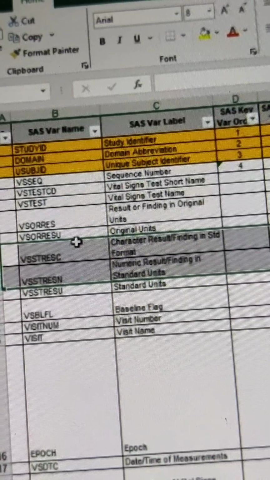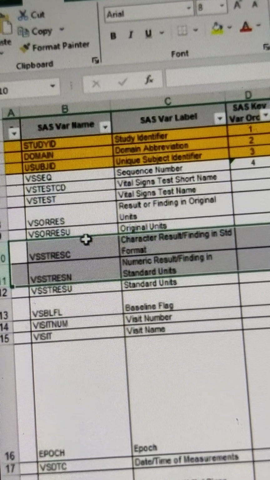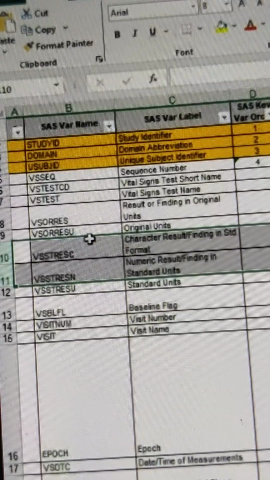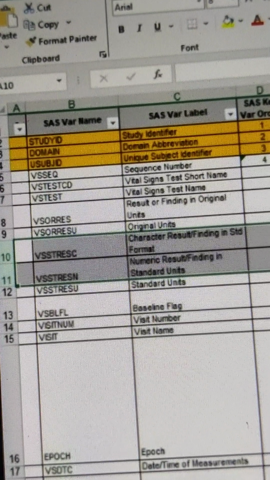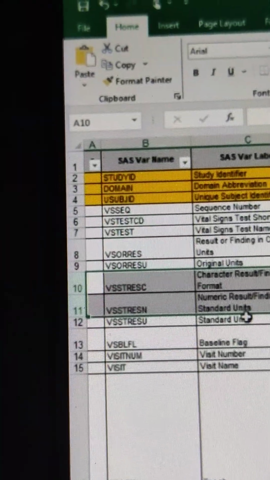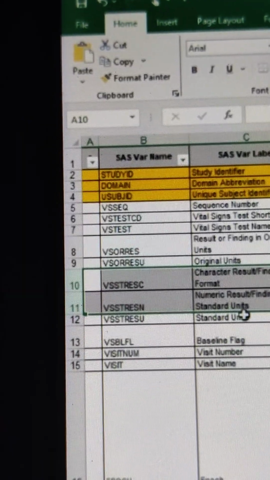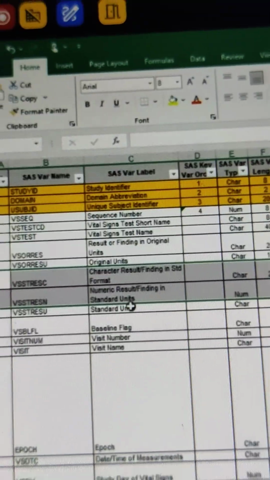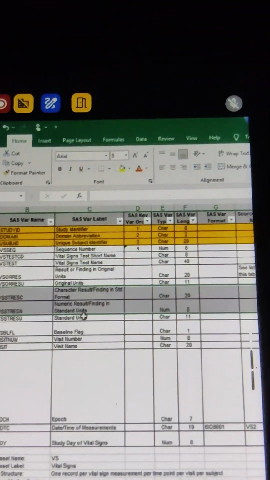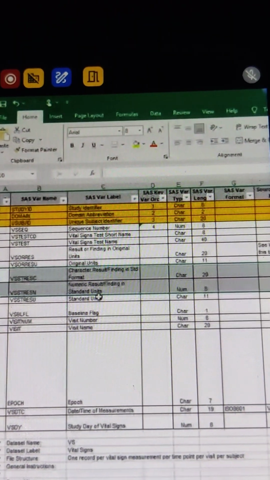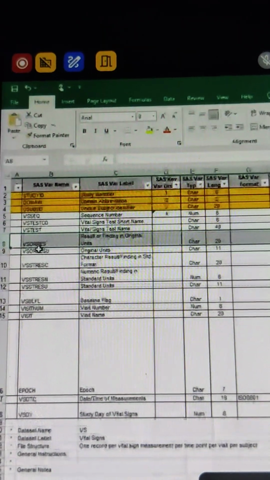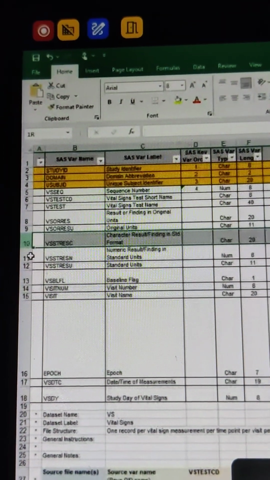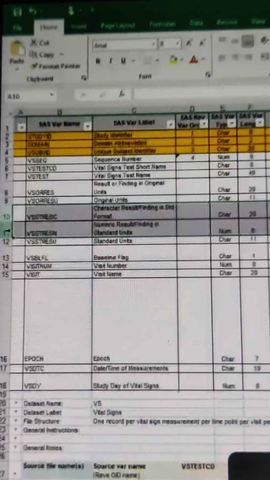There is only a very small chance that it might be different, as in your LB domain, and nowadays even that is not coming. Why? Because, for example, if in the same study, across different sites, the same test is captured in different units, then you have to convert it into standard units. There your originals would differ, in different units, and your standard would differ. There we can convert using conversion factors.